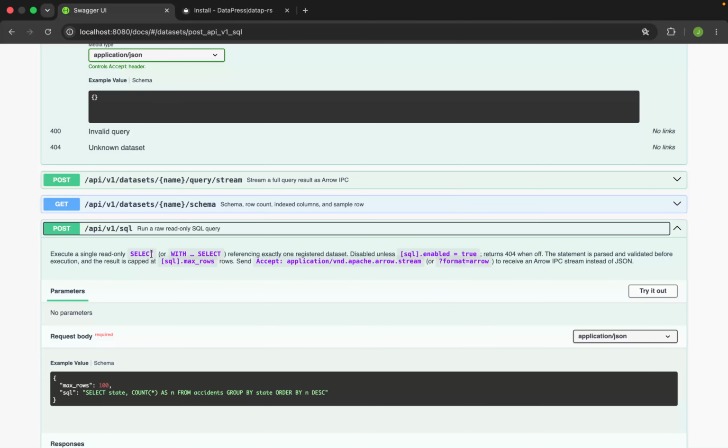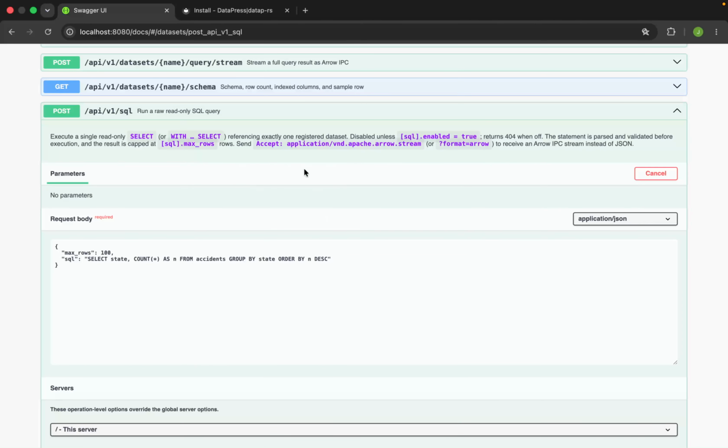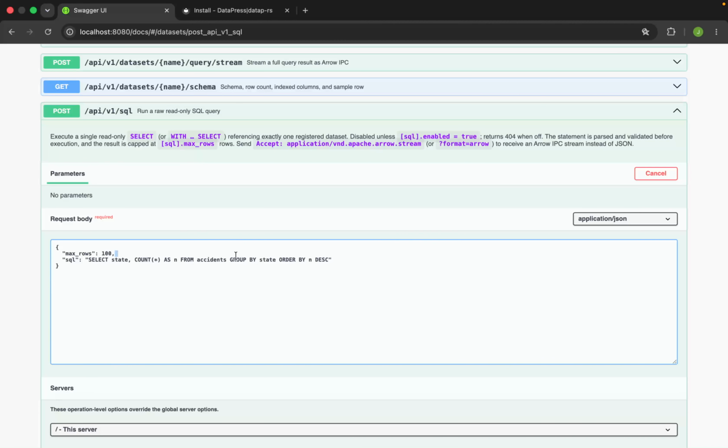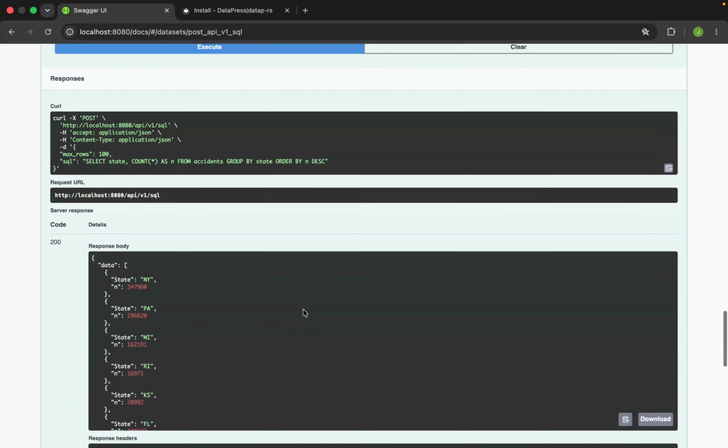This is a cool SQL endpoint where you don't have to specify the data set and the endpoint and the URI because it's inferred from, of course, the SQL. Same thing. It's checked, it's typed.